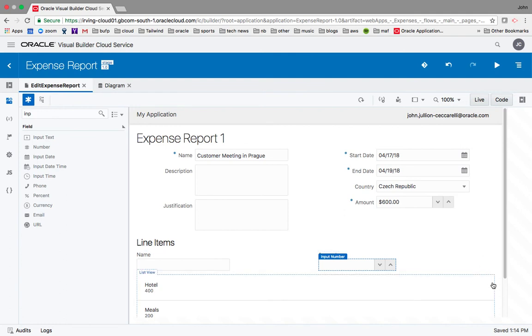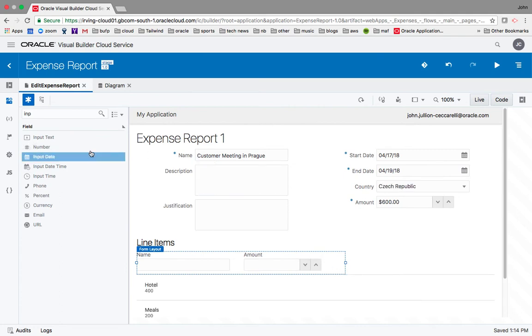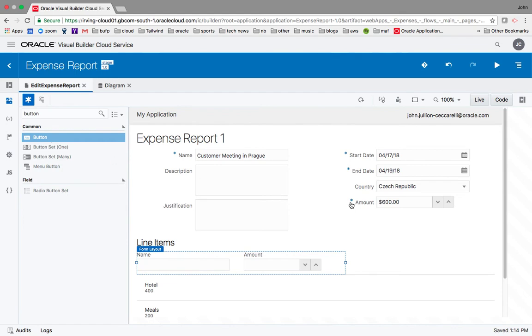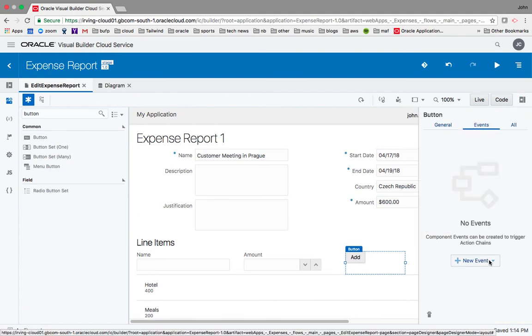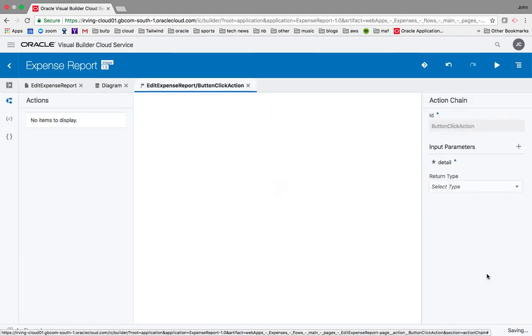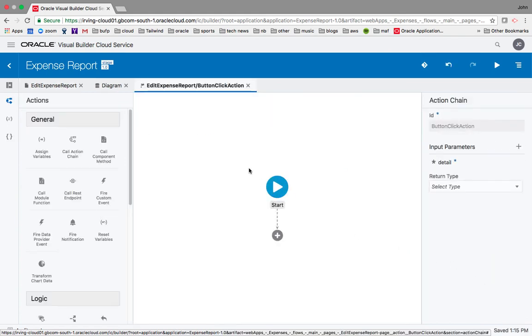Okay, and let's take this whole form and shrink it down a little bit. Good. Now we can add our button. And we're going to call this add. And we can use the quick start to generate an on-click event. So this is the action chain that will respond to the on-click event on that button.